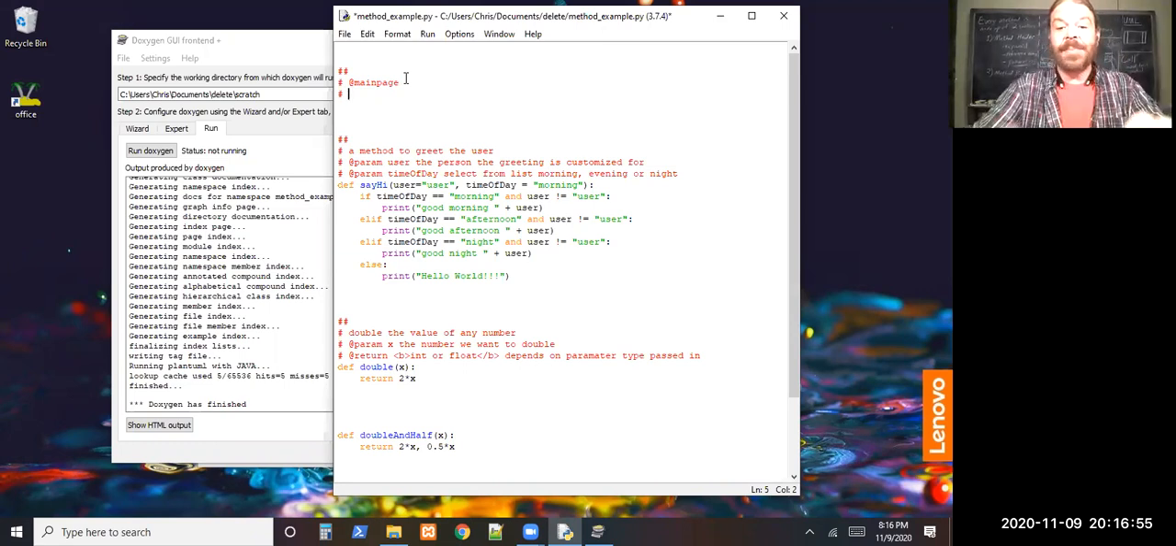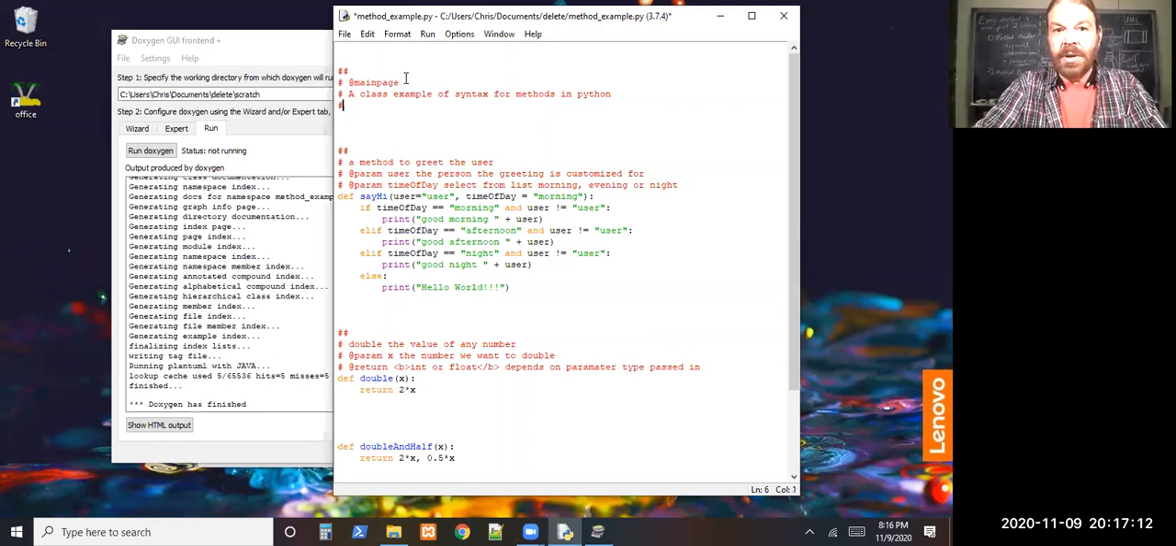I'm just gonna do @mainpage and then give a description. A class example of syntax for methods in Python. And then that main page has some sections already built into it. So we can do @section, and one of the sections is going to be a description section. So @section description, and then we can name it whatever we want. I'm going to call it summary.